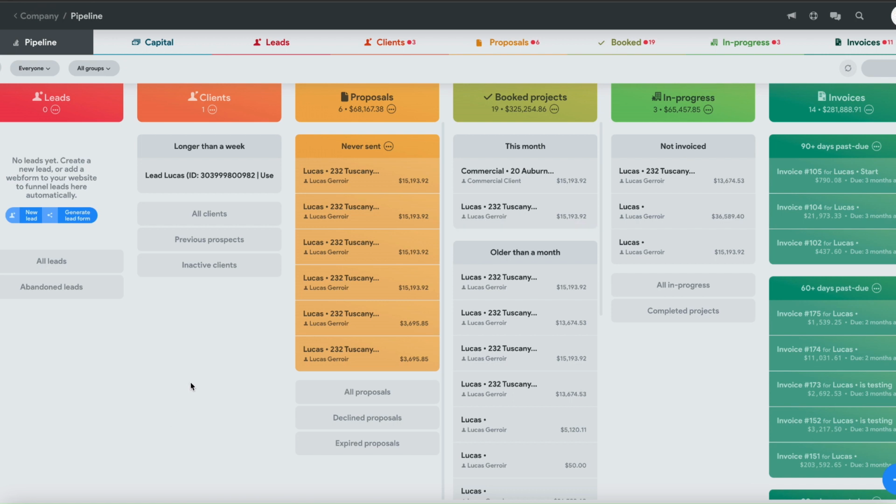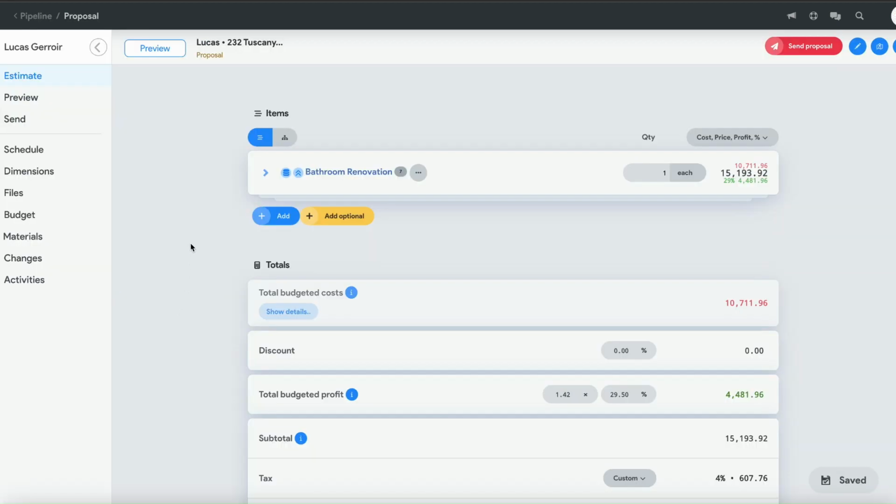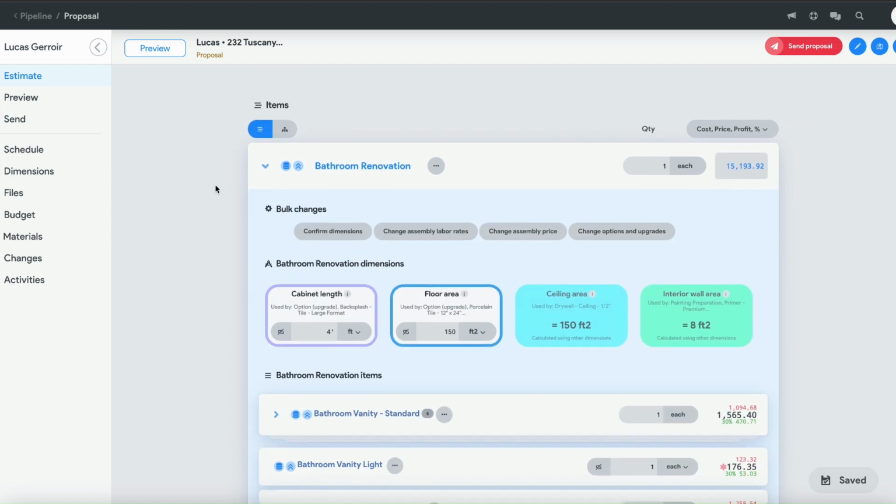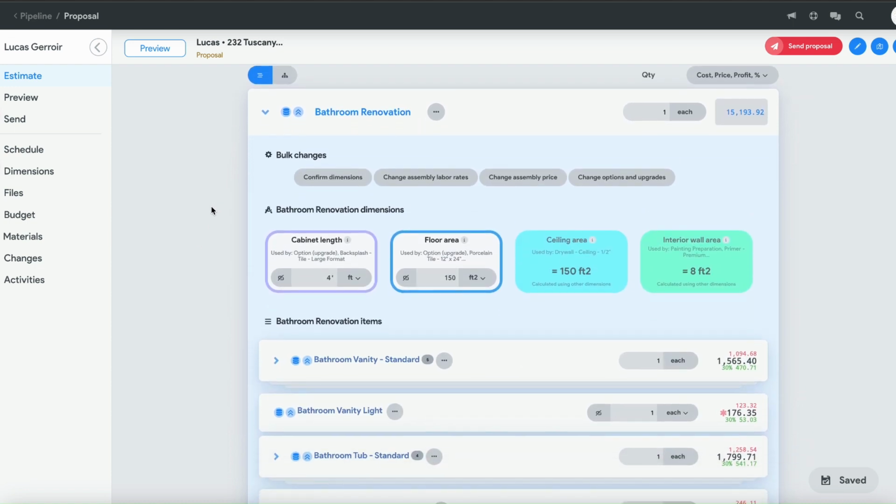We show the scheduler for all stages of the estimate, quote, or project. So all pending proposals that have been saved, you can view a schedule, as well booked and in progress. So in this example, I have a bathroom renovation. The bathroom renovation includes all the items and assemblies I would need to complete a bathroom reno.